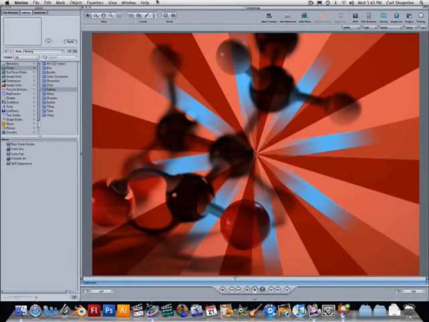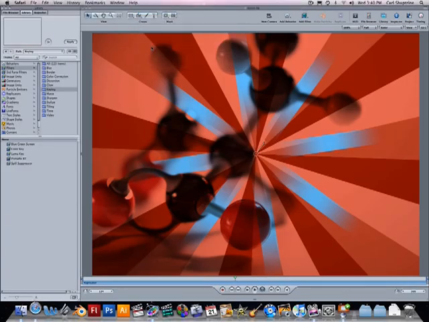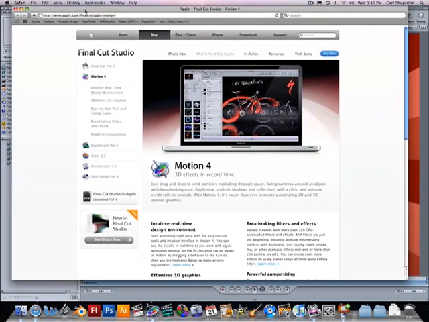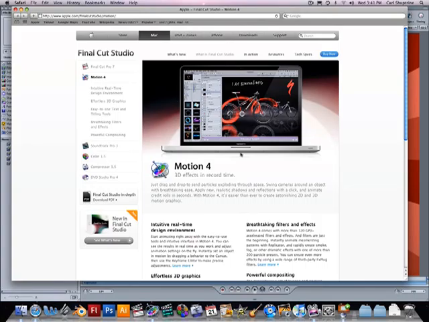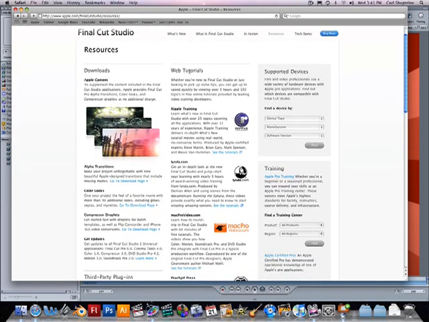Jump back over to Motion, go to the help menu, and we're going to go to Motion on the web. Go ahead and open that up, and that takes us to the apple.com Final Cut Studio Motion page, which gives us a general overview of the software. But specifically, we want to go to this resources section. And we will notice that on the resources page, there are a series of web tutorials.